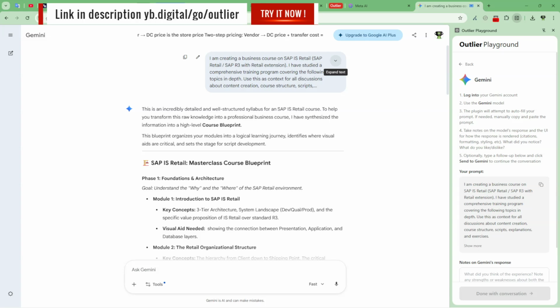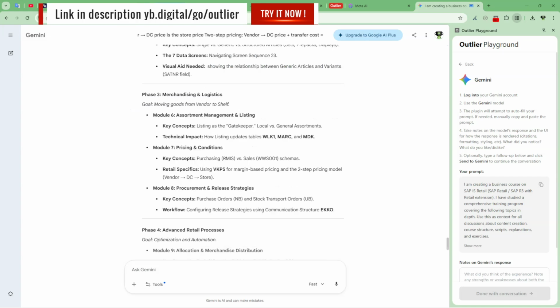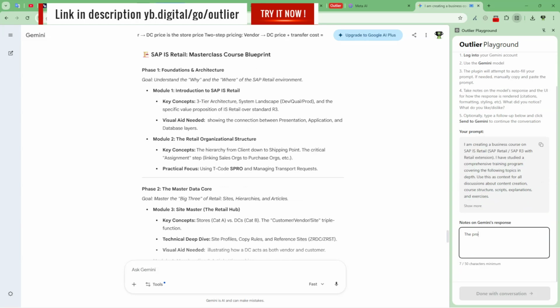But here's where the critical thinking comes in. When we look at the notes section in our example, the user noticed something important. The answer is far too long and does not give directly what was requested, a simple project brief to use right away to hire a freelancer. This is exactly the kind of feedback Outlier is looking for. You're not just clicking buttons, you're actually evaluating the quality and usefulness of the AI's response.